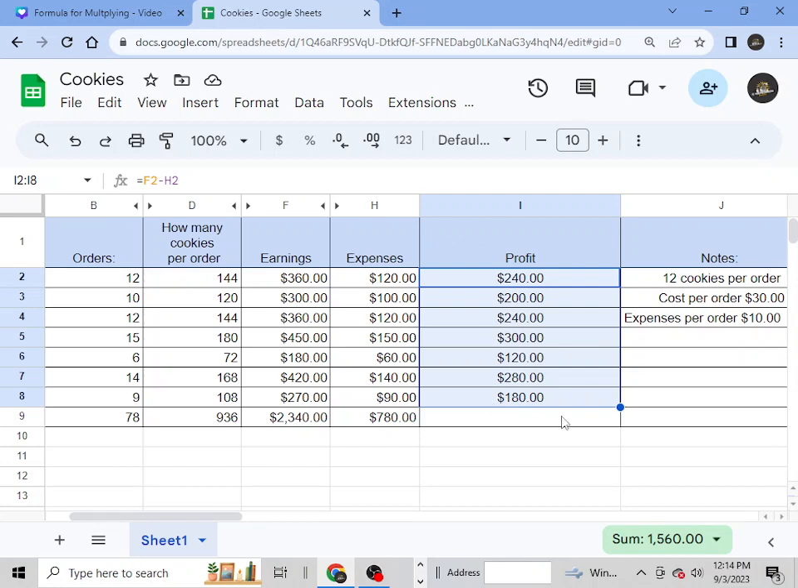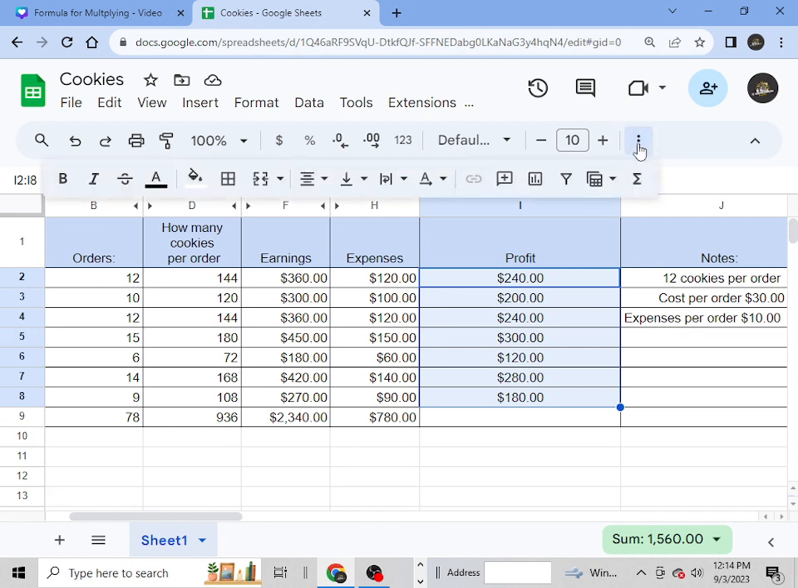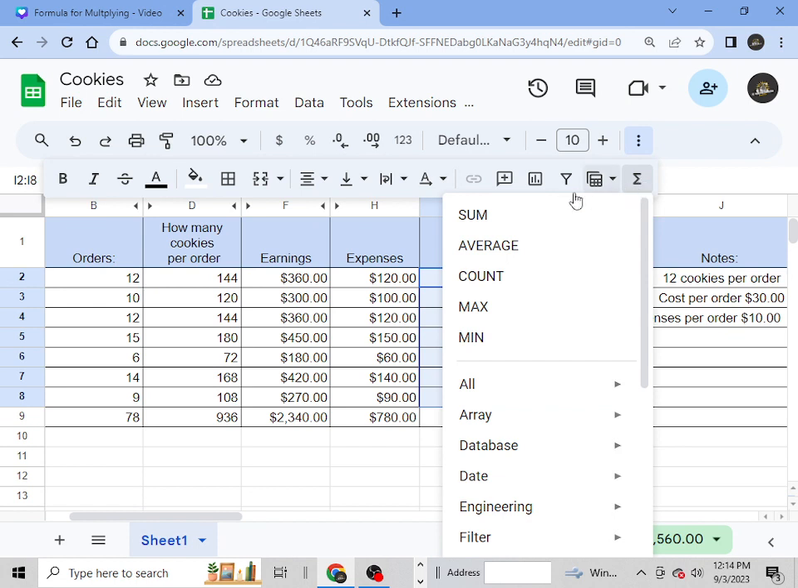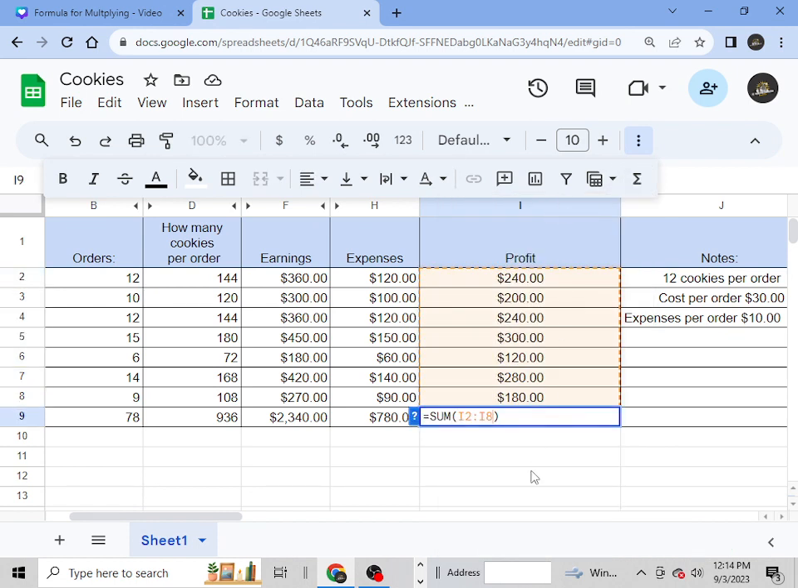Now I want an overall total. And remember in a previous video, how we do that is we're just going to highlight all the cells. And then you're going to go over to these three dots and that cricket looking M, that's the function button. You're going to hit that and then hit sum. Let's click off of it. Alright, so my total profit is 1,560 buckaroos. Awesome.